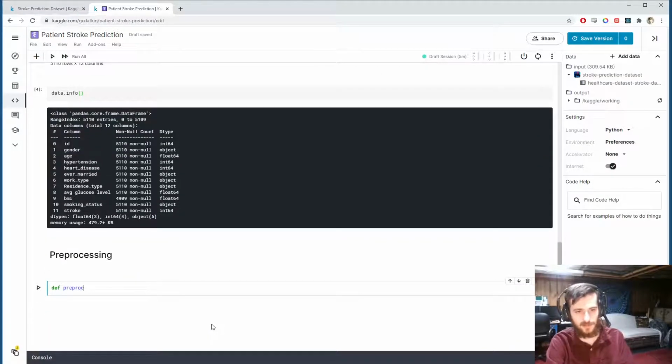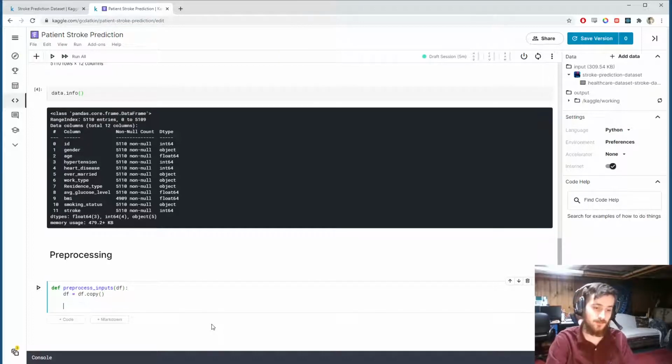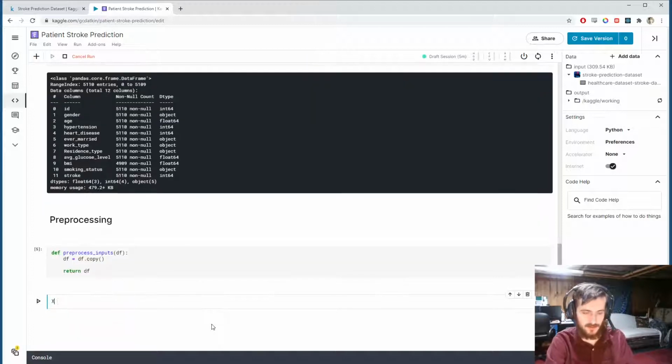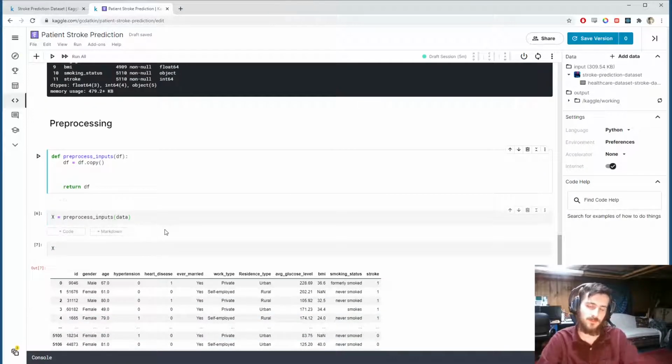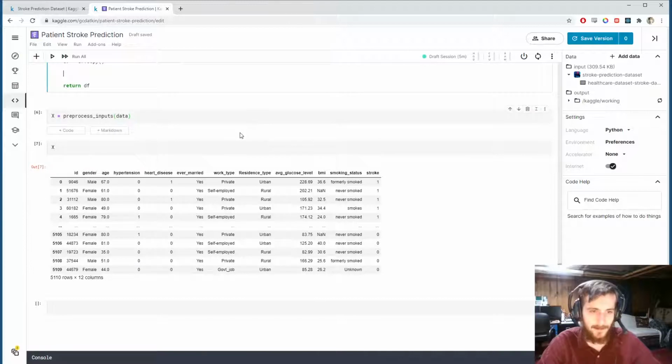We're going to create a function called preprocess_inputs. It's going to take in a data frame. It's going to make a copy of the data frame, and for now all it's going to do is return it. We can store the processed version of data down in X, and this way we can modify a fresh copy of the data each time, so we don't have to modify the original version.